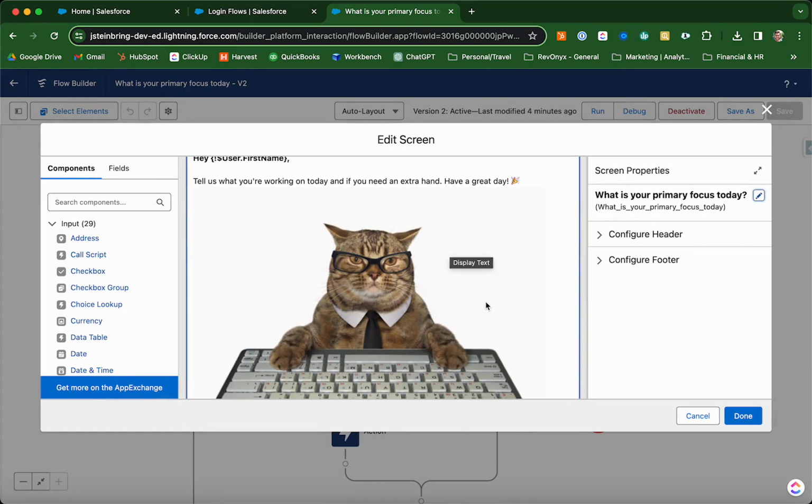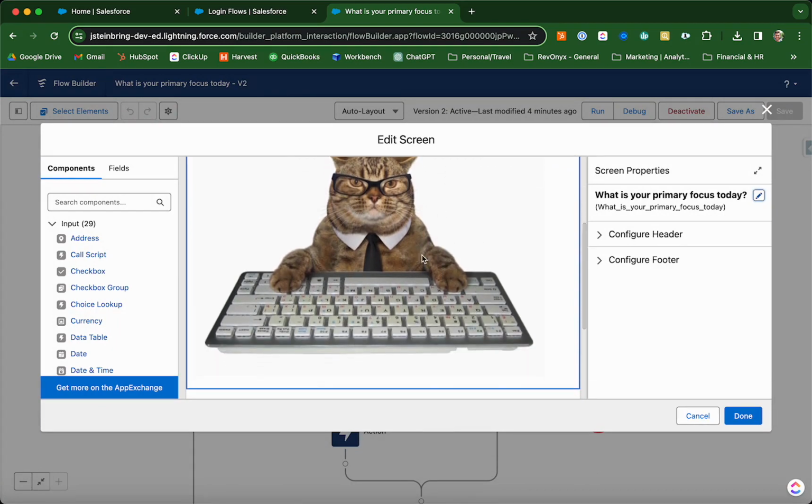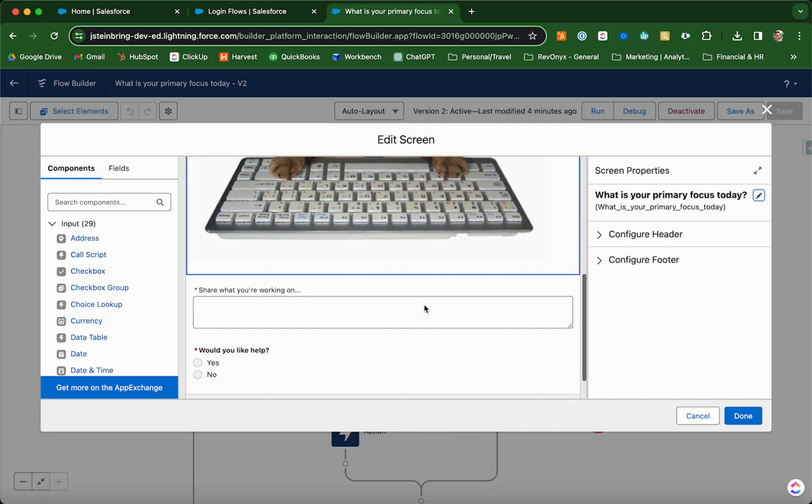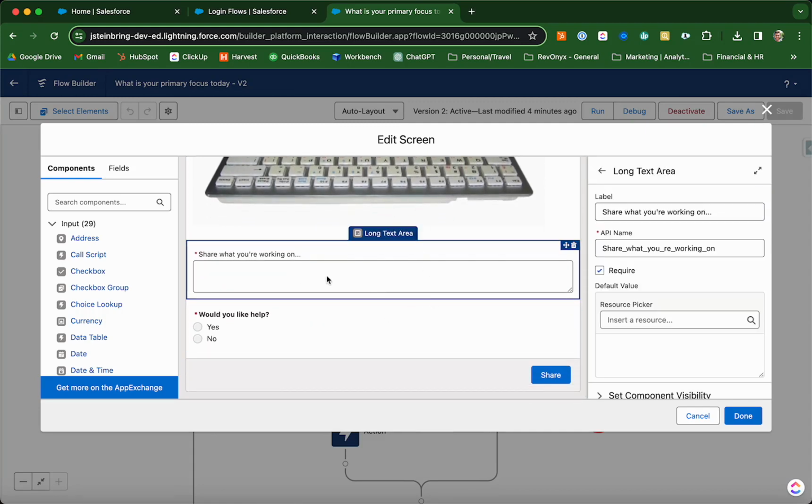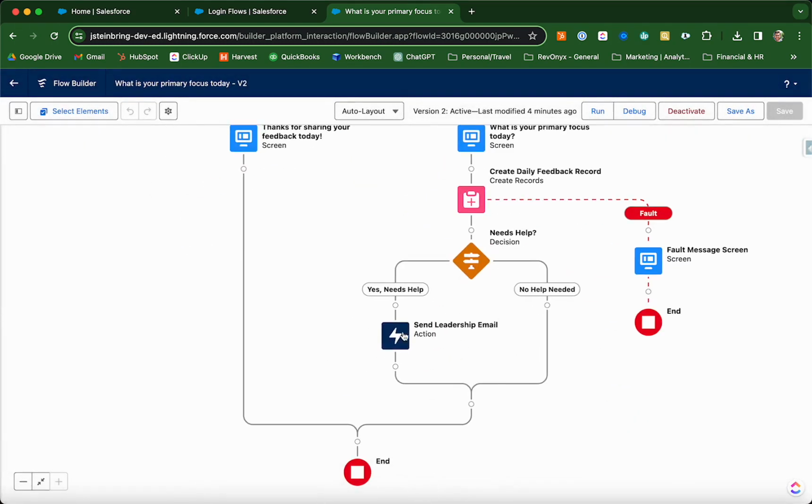It's really great. You can add images in here, and obviously this one would not be the one that you'll use, but you can use whatever image you want. They'll be able to type in what they're working on. They'll be able to flag whether they need help, and you can even automate an email being sent to leadership or a Slack message being sent to their manager.